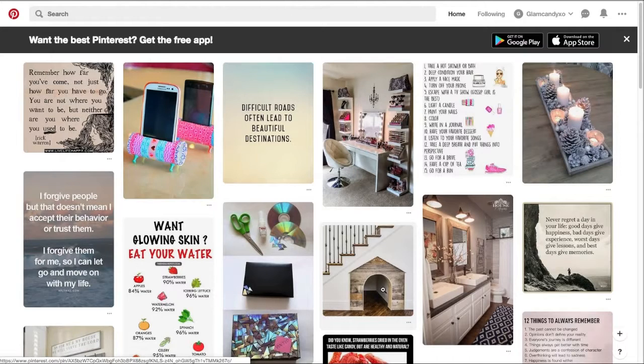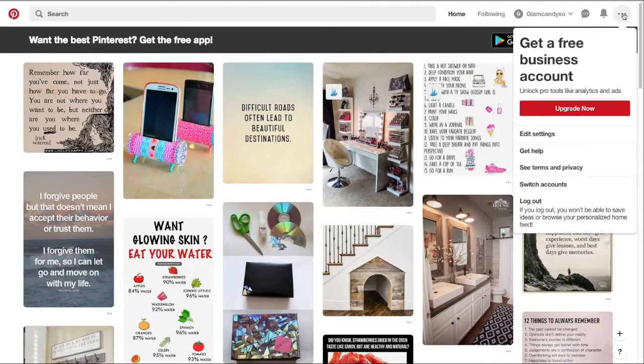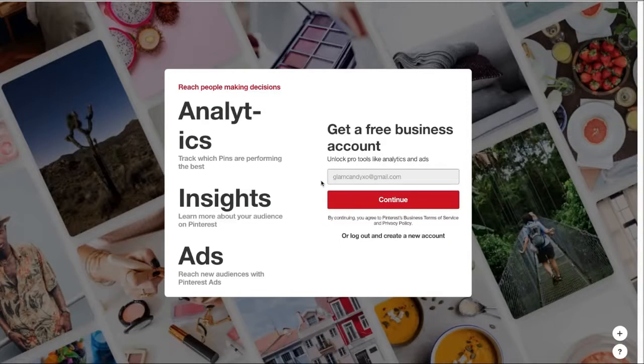So before we go any further, I'm going to show you how to make that switch from a personal account to a business account, and it is so easy. So when you are on your home feed, you are just going to click these three little dots up here, and it's going to say get a free business account. All you're going to do is click upgrade now. And then you're going to see some of the benefits of having a business account right there in front of you.